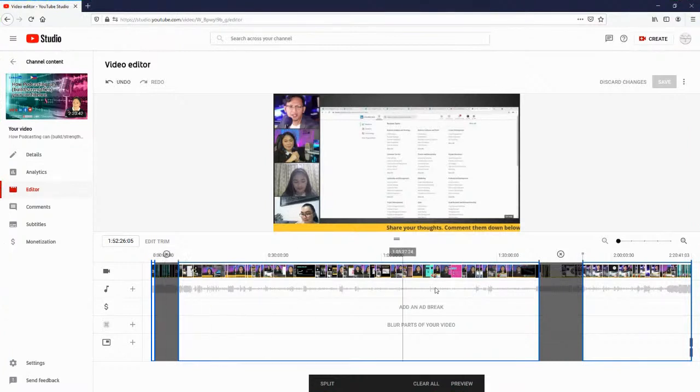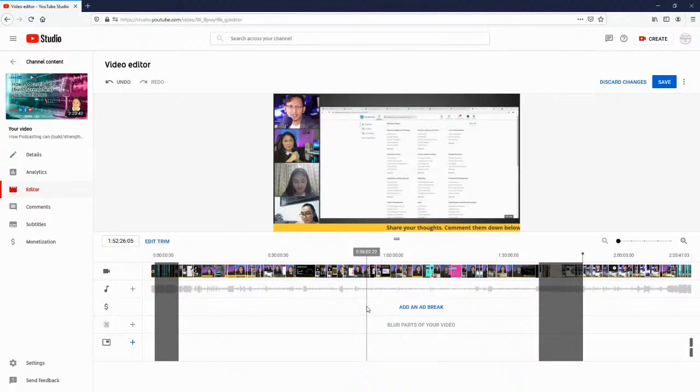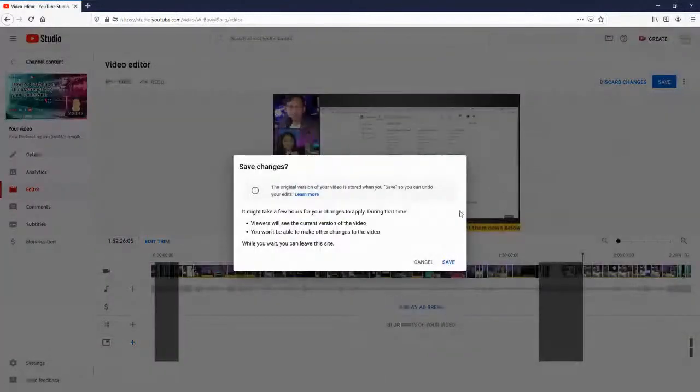With the section to be trimmed now defined, to add the trim, we can now head over to preview, or if we have a change in mind, we can select clear all. Definitely, we're on the right track, selecting preview. And from here, to finally commit to this trim, we're going to head up and select save. And from here, simply selecting save once more.